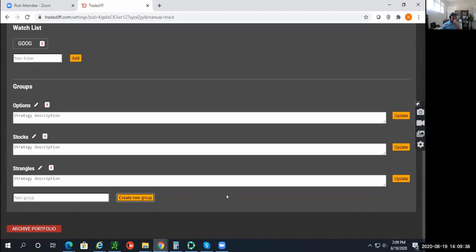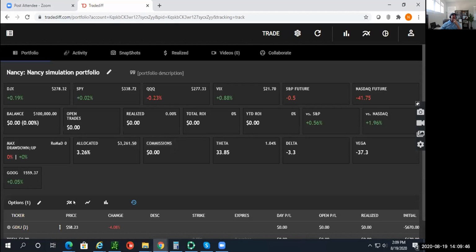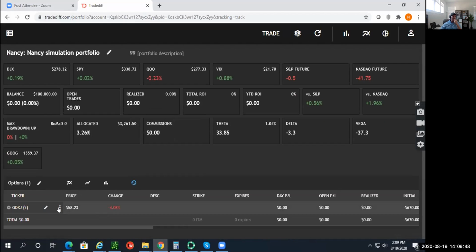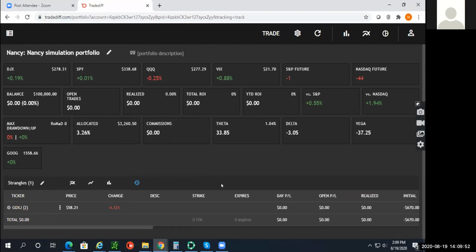Now go back into your scroll up. But there isn't a place to save it. Well, it already created the new group. I think last time we forgot to click on create new group. So now click on and now choose strangles. Okay. So now it's placed those into strangles.